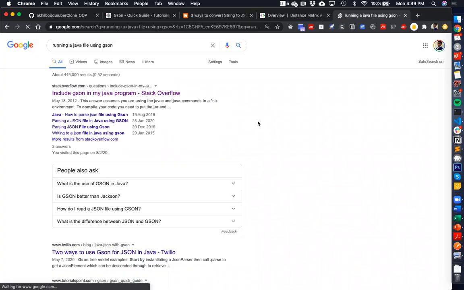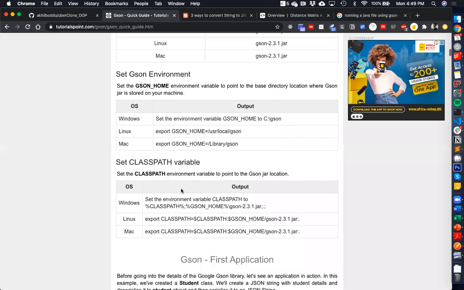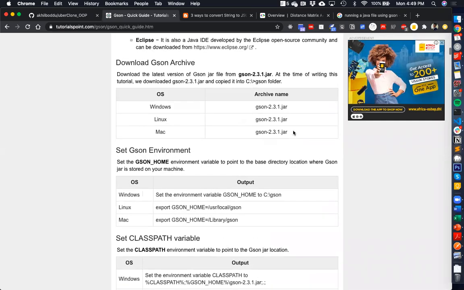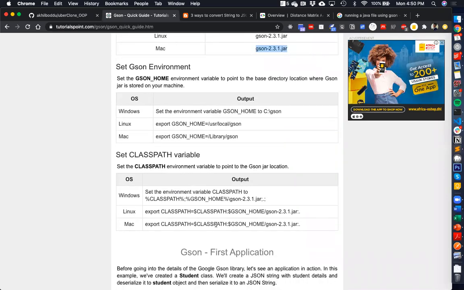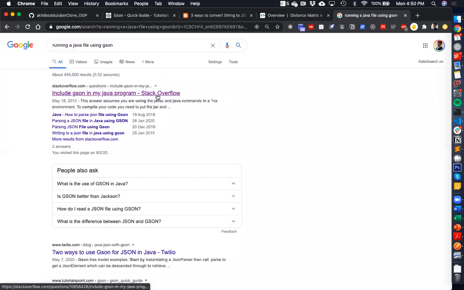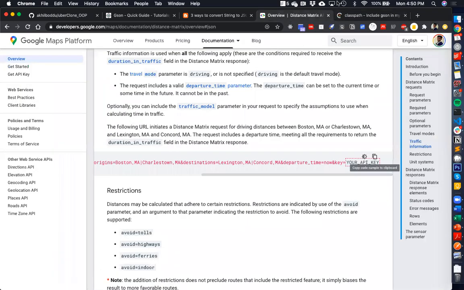Because basically, guys, what you need to know is what we saw over here in this quick guide is that we need this JSON jar, right? And using the JSON jar, we can actually create environment variables such that JSON will be recognized throughout your application. But I think that's a little bit complicated for what we're trying to achieve now. You guys should definitely try to do that on your own. But for the purposes of this, let us just try to run JSON directly in our program.